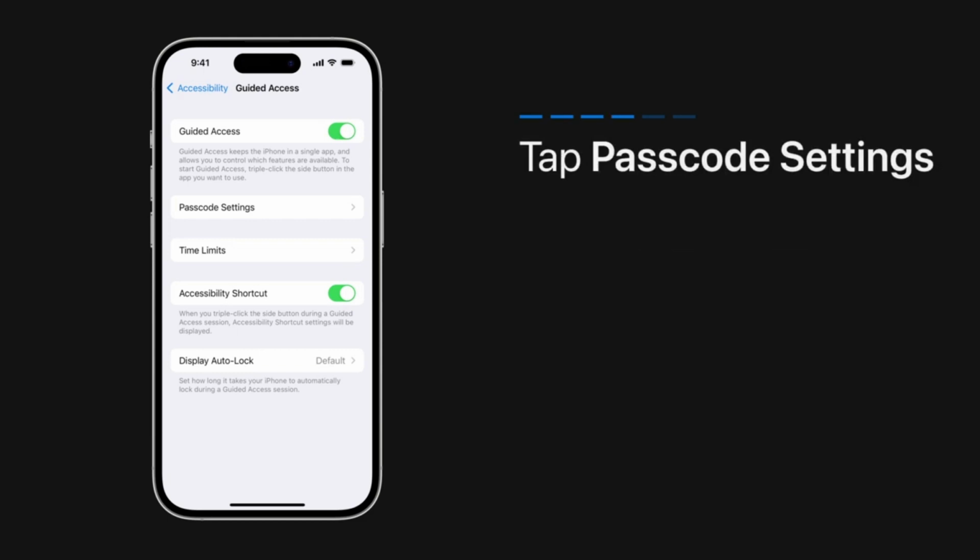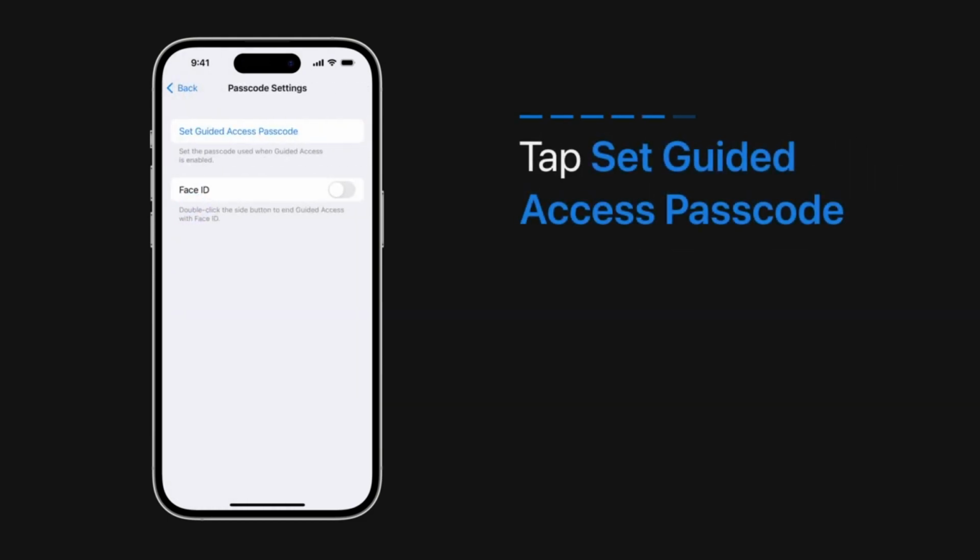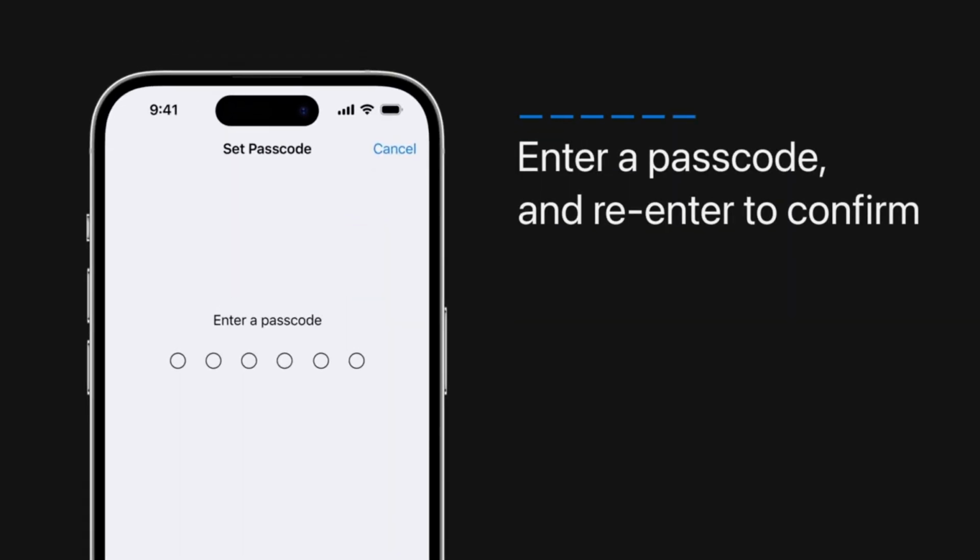Now tap Passcode Settings and tap Set Guided Access Passcode. Enter a passcode you can remember, and then re-enter it to confirm.